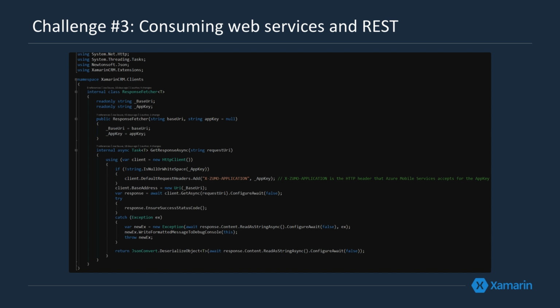Thanks. So the third challenge is, how do you actually consume services that may already exist, and those could be web services or RESTful services. In our code, we have one of our worker classes called response fetcher. And you can see that we're using this particular method for all of our RESTful calls in the application. And as you can see, it's just a few lines of code.